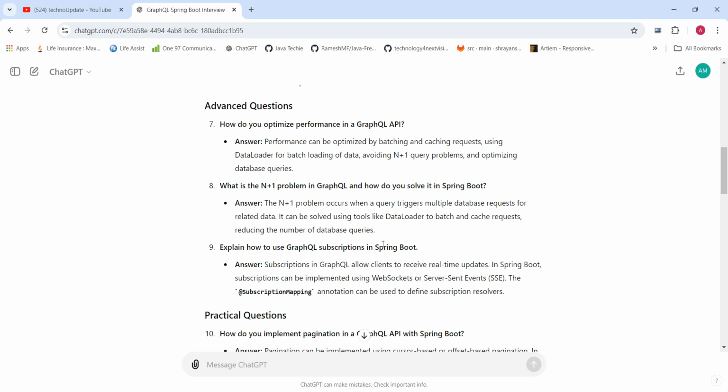Coming to the next, explain how to use GraphQL subscription in Spring Boot. Subscription in GraphQL allows a client to receive real-time updates. In Spring Boot, subscription can be implemented using WebSocket or Server-Sent Events (SSE). The @SubscriptionMapping annotation can be used to define the subscription resolver.